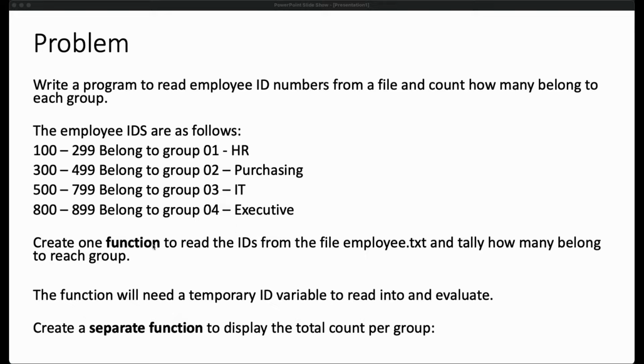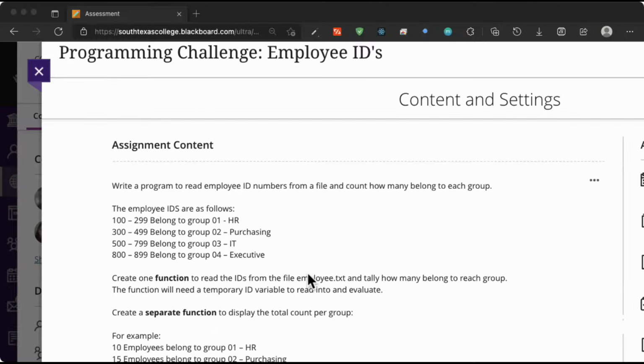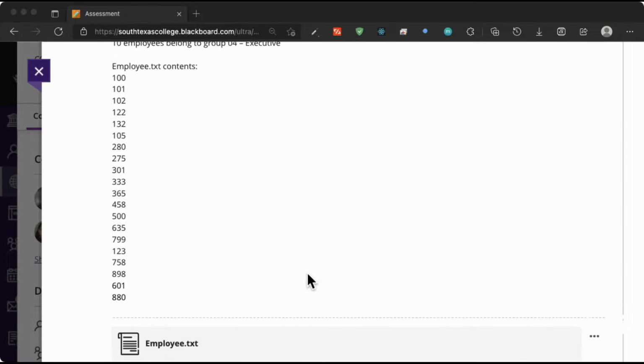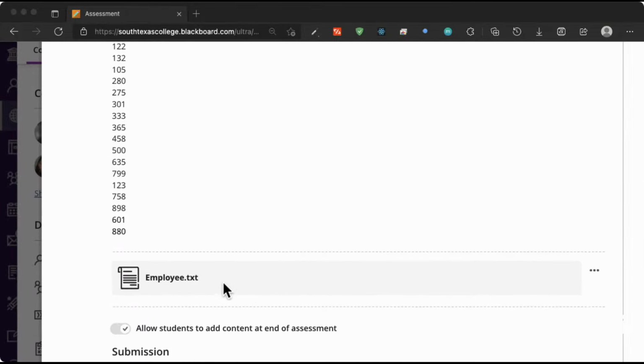Now you are going to create one function, a specific function, just to read the IDs from the file, the Employee.txt, which is the one I included on Blackboard. So if you go all the way to the bottom, there should be an Employee.txt in there that you're going to end up downloading and using.